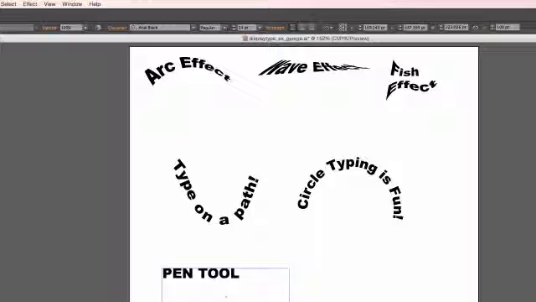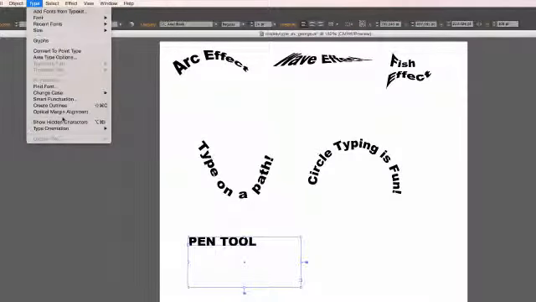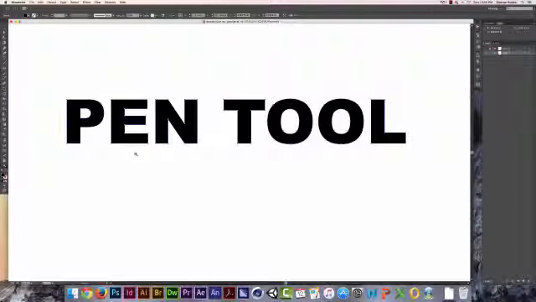How do we convert that to outlines? Well, we've done it before many times already. Hit the selection tool, the black arrow, so I can see the bounding box, type, create outlines. Nothing to it. Enable the zoom tool, the magnifying glass. Zoom in nice and close so we can see what we're doing here.